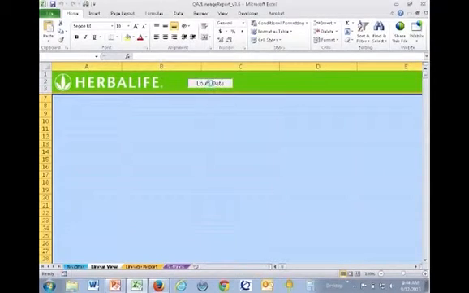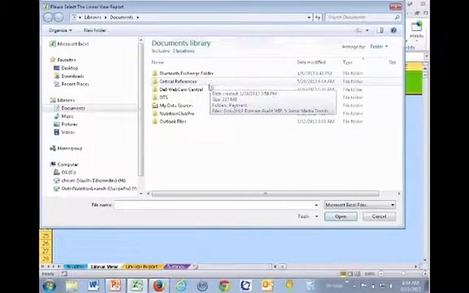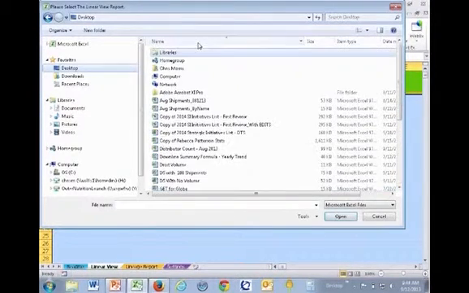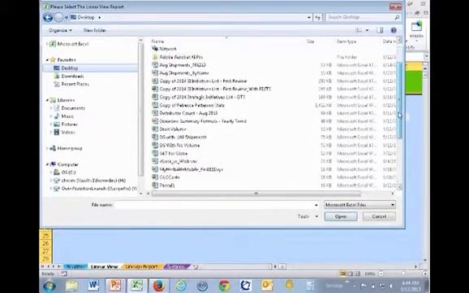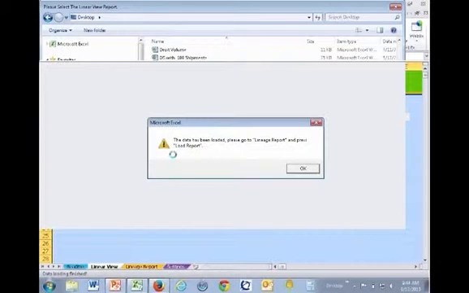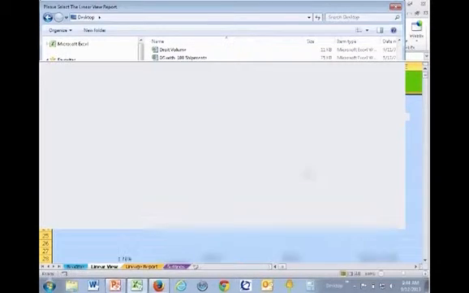What I'm going to do is click on the button that says Load Data, and it's going to ask me, well, what do you want to load? In this case, I'm going to go to my desktop, and I created a file called the sample linear view, so I'm going to go grab that. And I've opened up the sample linear view, and boom, it's loaded the data. So it was that quick.